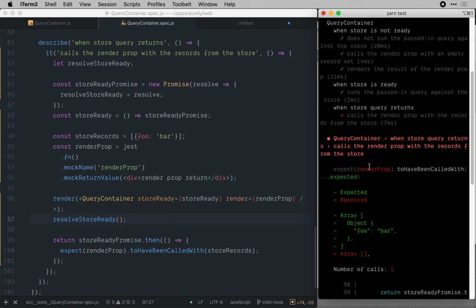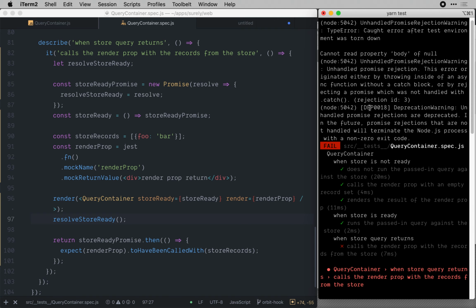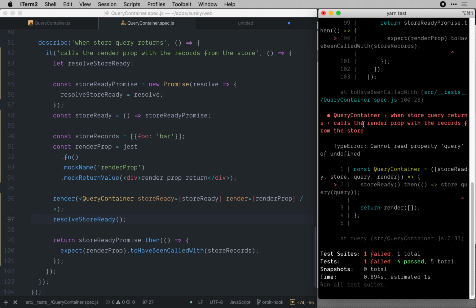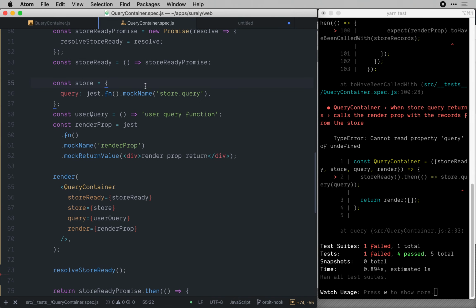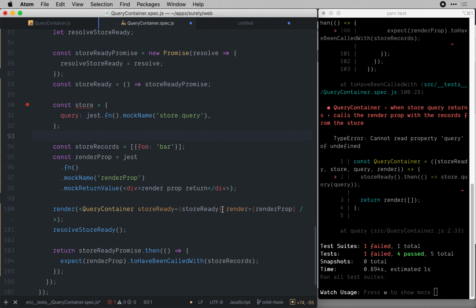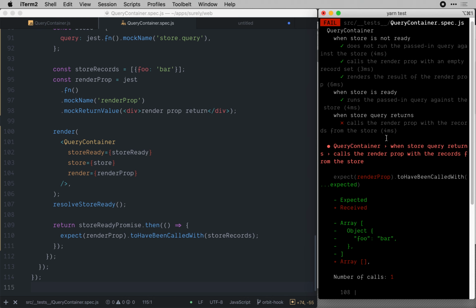Oh, here we go. What happened here? Okay. Unhandled promise rejection. I'm not sure what that's from. We'll come back to that. The other code we do might resolve that, but the test failure is, oh, here we go. Cannot read property query of undefined? We are getting a test failure, but let's fix this error as well. We need a store with a query. Store equals store. So that did resolve the other error, so that's nice.